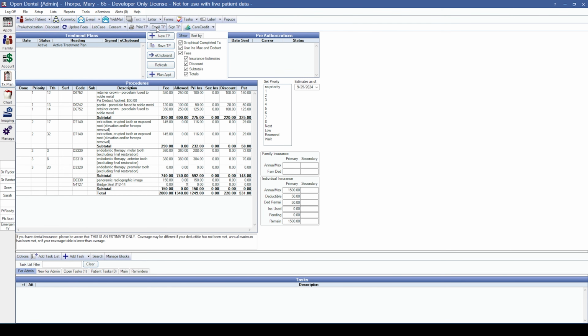If you want to save a copy of everything you've presented to the patient and have them sign for it, click on the Save TP button. It will create a saved copy, and then you can click the Sign TP to have your patient sign for the treatment you've presented for them.